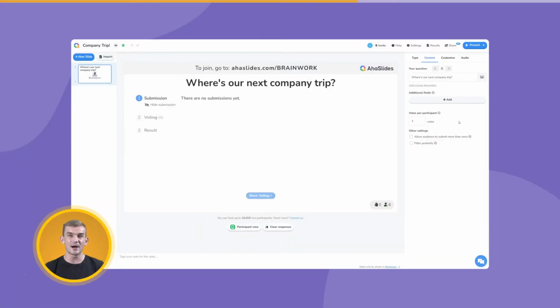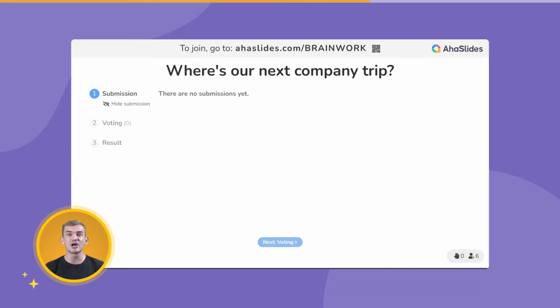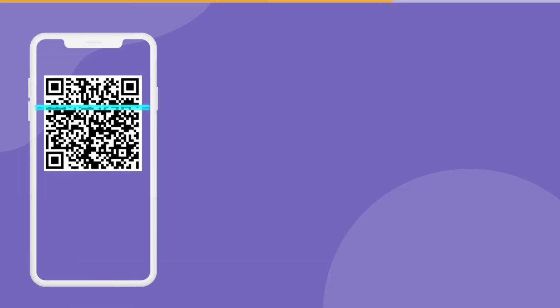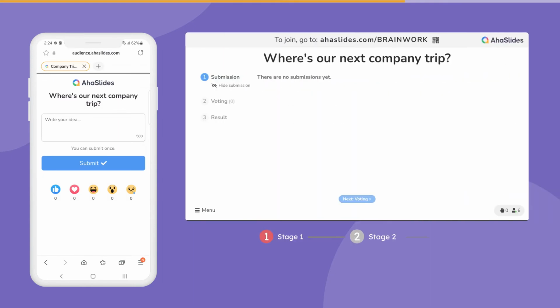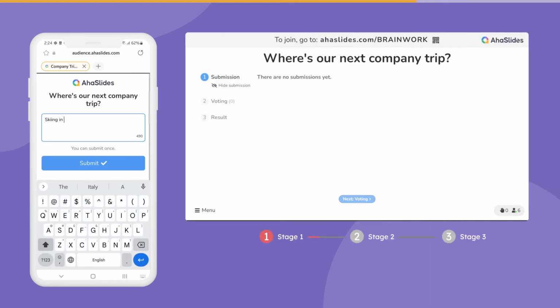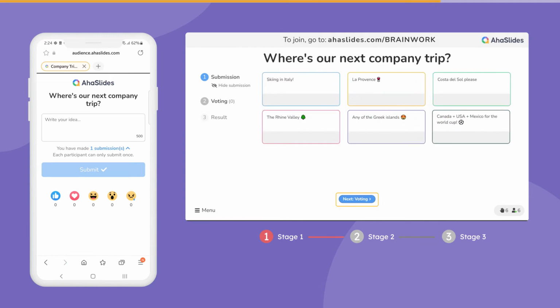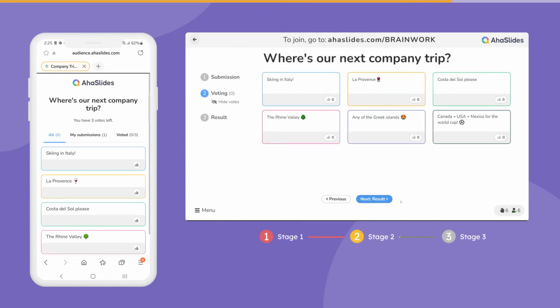Present your brainstorm by pressing the Present button and sharing your QR code with your audience. Once they've scanned the code, they will join at stage 1 and can start submitting their ideas immediately. When the ideas are in, press Next to move to the voting stage.